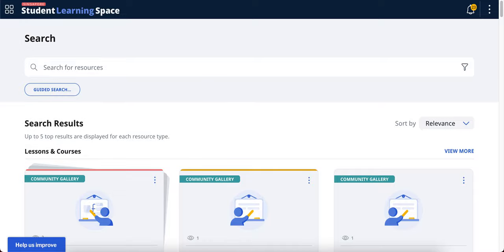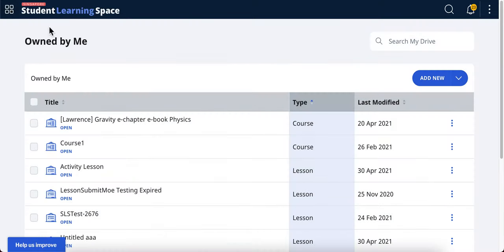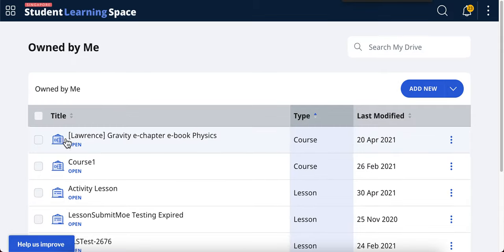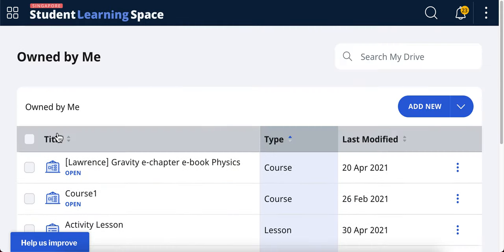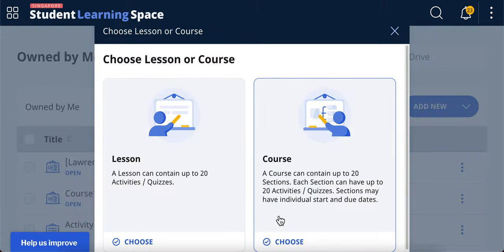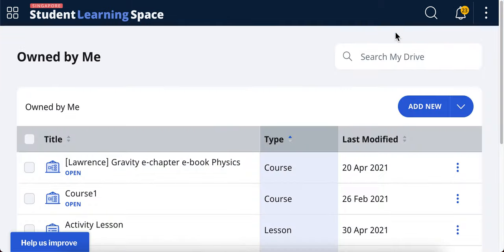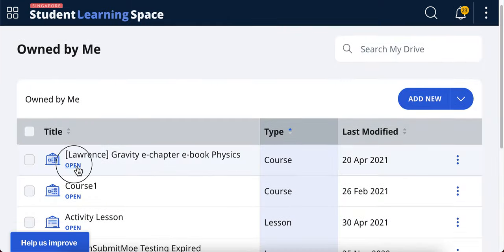So if you were to navigate to your own drive, you can see that there are possibilities for a course. It will look like this, as well as lessons. So how do you start your own course? You just come to add, and then there will be an option to choose one or the other. So make sure you choose course. After that, you can actually start building your own course.